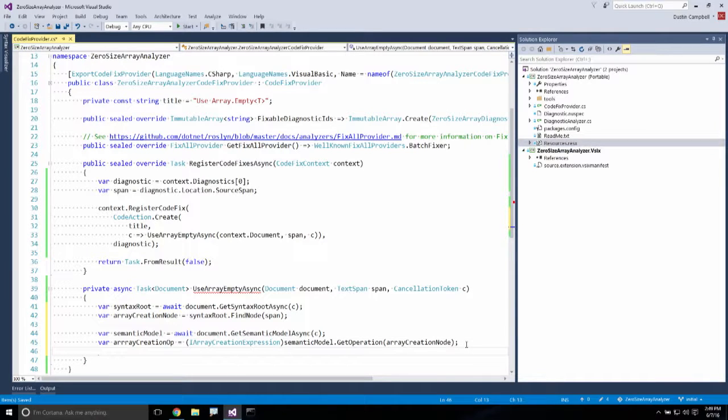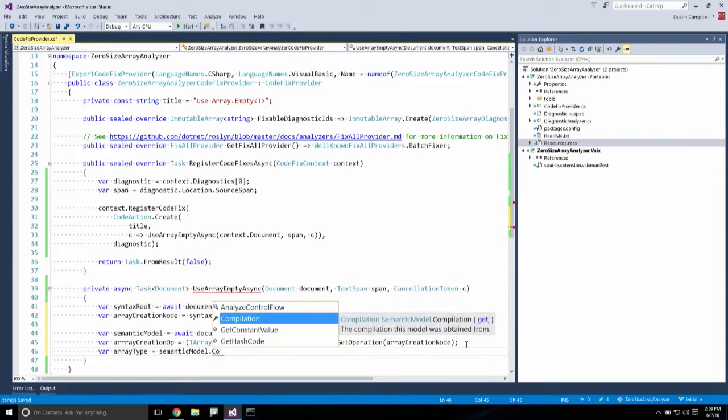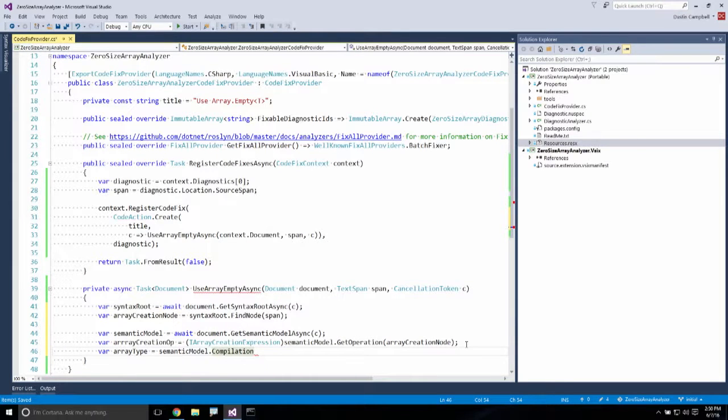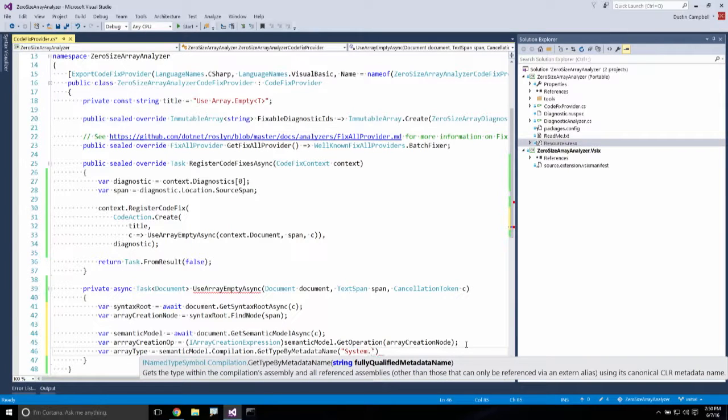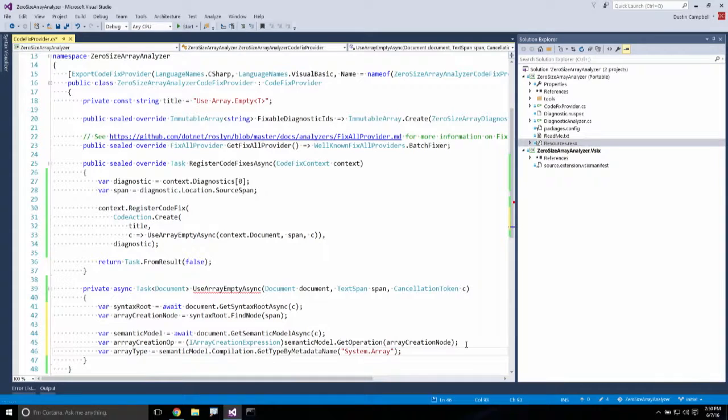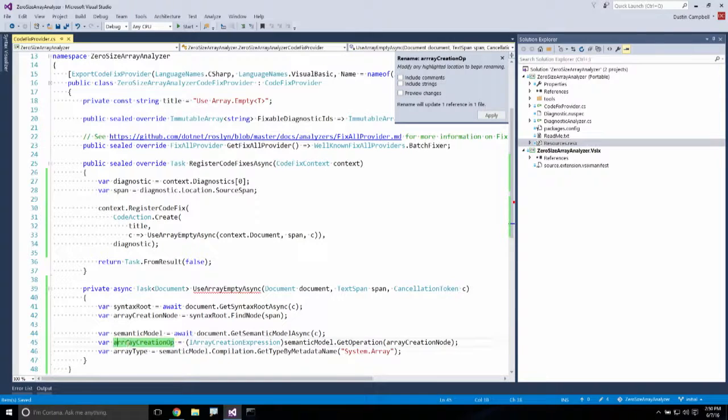And then the next thing I want to do, because I'm going to have to generate this Array.Empty, is get the array type so that I can do that a little bit better. So we're going to do very similar code to what we did in the diagnostic analyzer, though this time I'm going to go to the semantic model to get the compilation that this document is a part of, and call GetTypeByMetadataName. Very handy, and I can pass in System.Array and get back the array type that I know is there. Ooh, and I have an extra R. You guys didn't tell me.